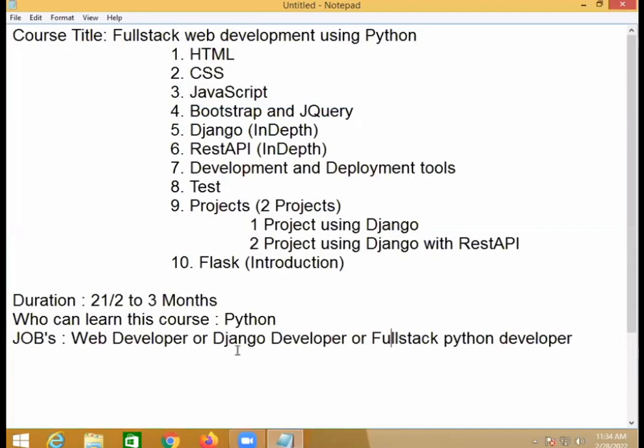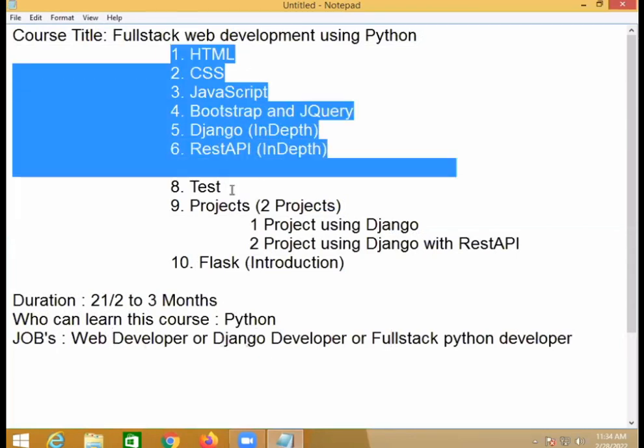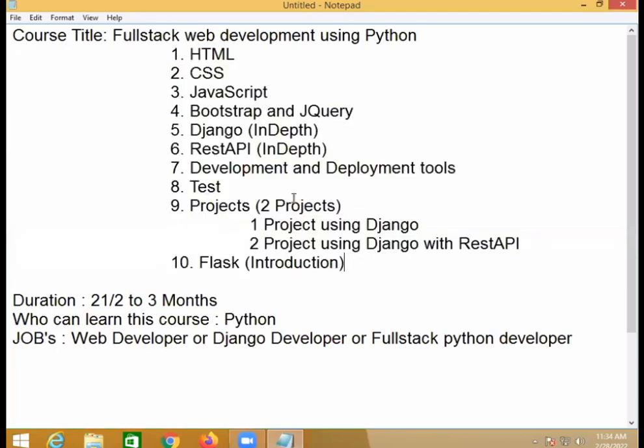If you want to become a full stack web developer or Django developer or web developer, you must know all these technologies. Full stack means end-to-end application development. Nowadays there is a lot of demand for full stack developers. Full stack means one person who handles everything. That person is called a full stack developer.